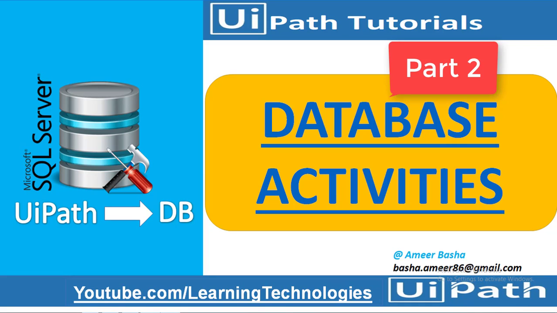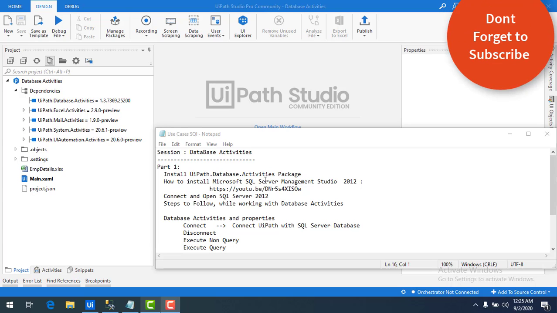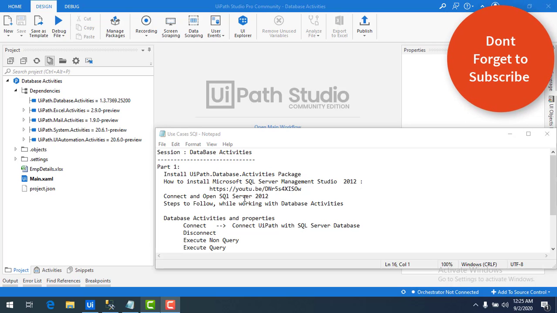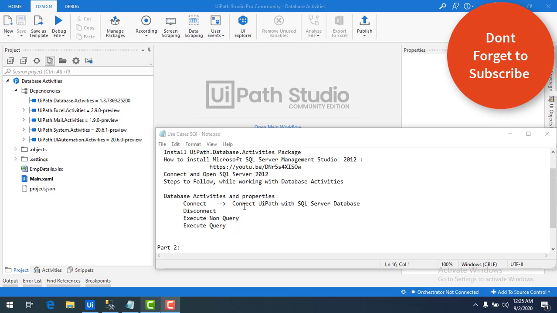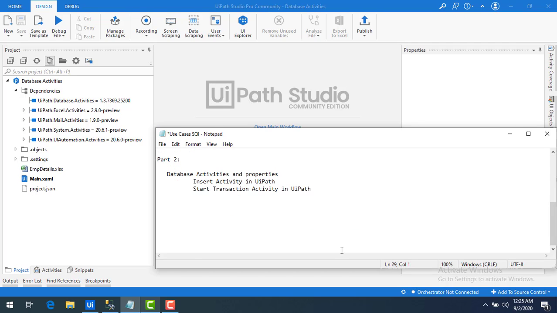Hello once again. In part 1, we have seen how to install the database activities package, and also how to connect to SQL Server. Along with that, we have seen different activities such as connect, disconnect, execute non-query, and execute query. Now, in part 2, we'll see the other database activities which we have not covered as part of part 1.